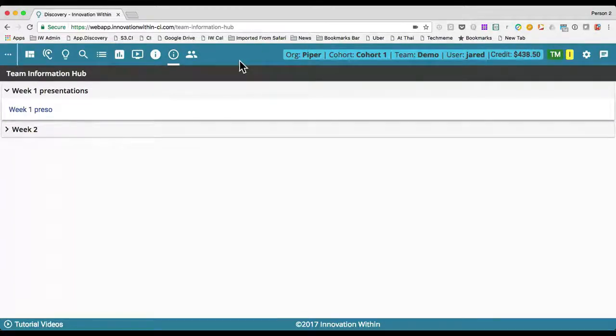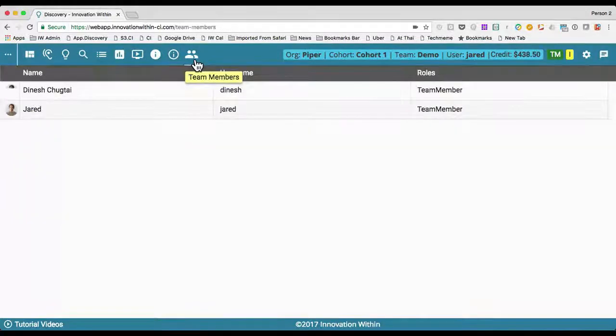And then the last feature I want to show you is this little utility feature that shows me the team members. If I click that, that'll show me who else is on my team. That's pretty much it for the overview for instructors. Are there any questions that anybody has, or do you want me to dig down deeper into any more features?